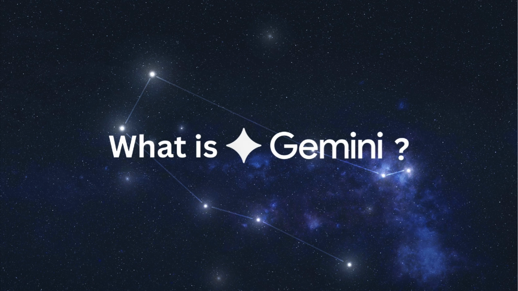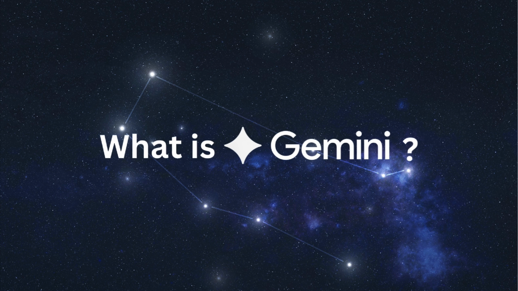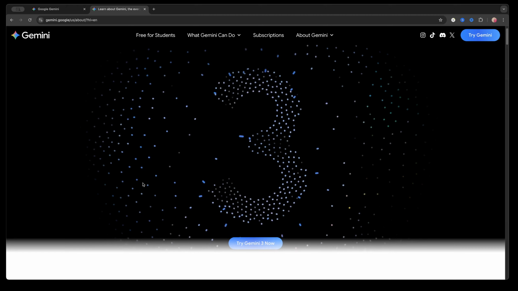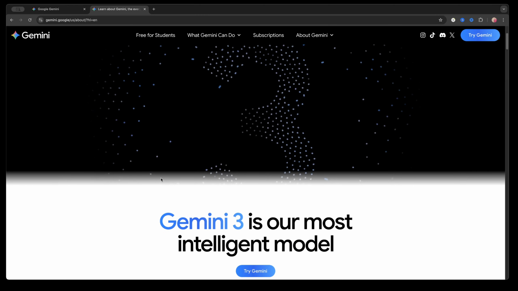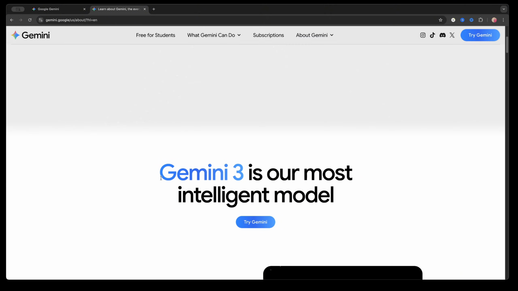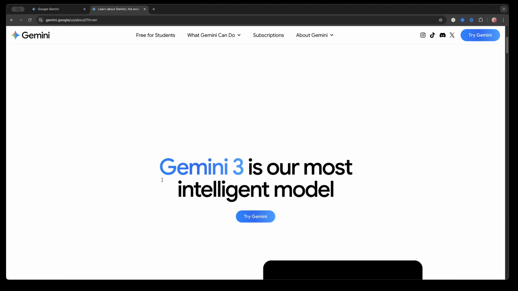So what is Google Gemini? Google Gemini is Google's AI chatbot launched to compete directly with tools like ChatGPT and Microsoft Copilot. But here's the key difference. Gemini is deeply connected to the Google ecosystem. So if you love the Google ecosystem, all of their apps, you are going to definitely love Google Gemini. The best part, you can start using it for free right now.